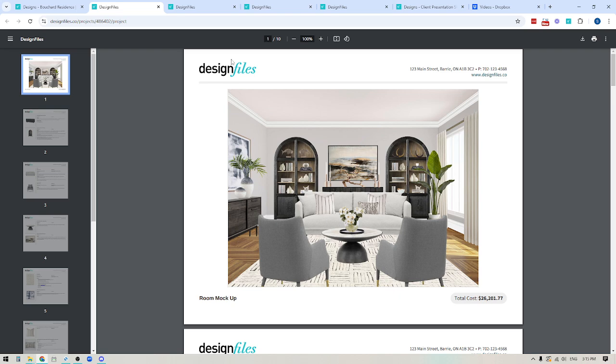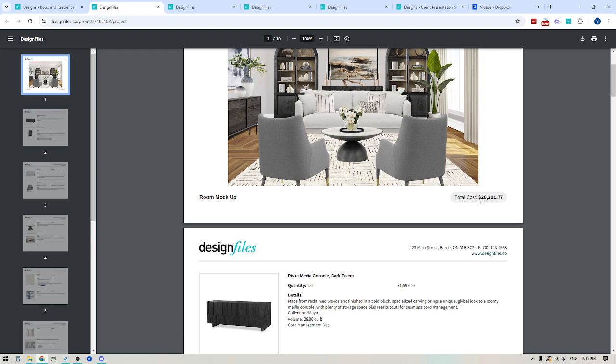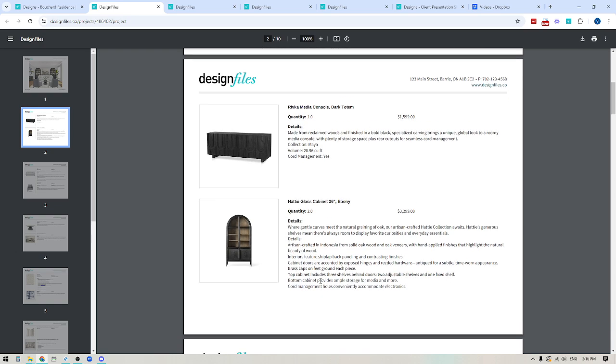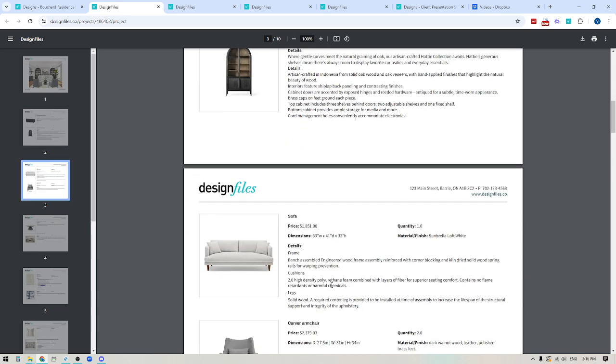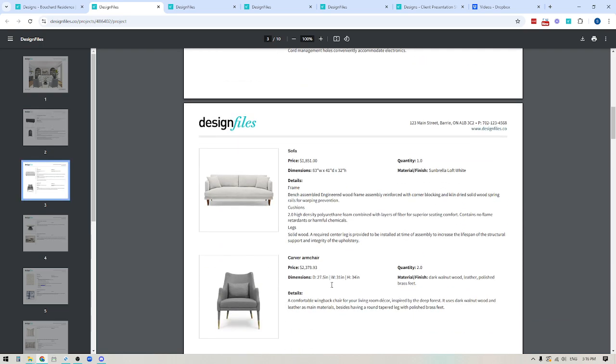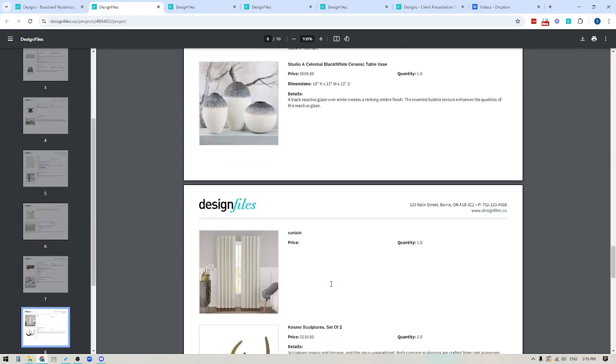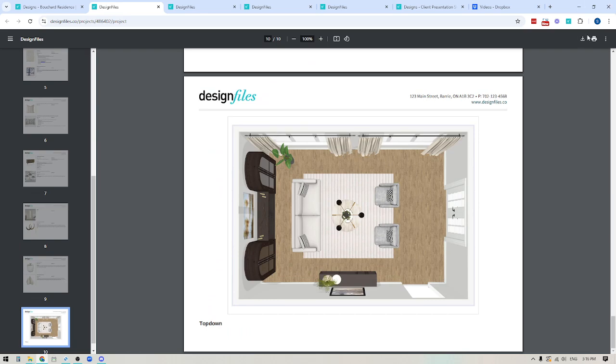So here I can see that I've got my logo, I've got my contact details, I've got my first design board here and the total cost for this design, and I can choose to control what product details show. So if I don't want this to show, I can hide it. And then down here, I've got my full product list. And again, I have full control over what product details are going to show here as well. And I'll show you where you would actually control that. But the system will basically pull together your PDF presentation for you that you can then go ahead and download and then share with your client.